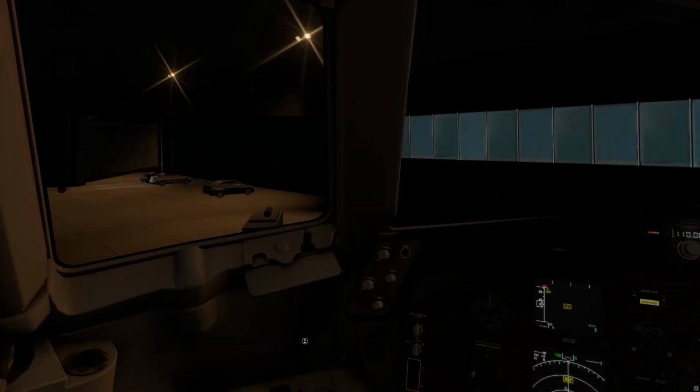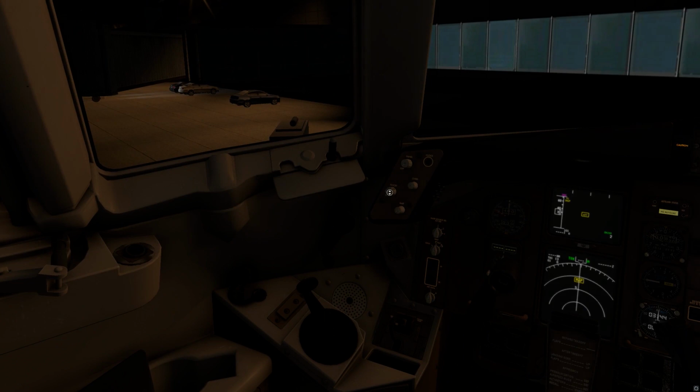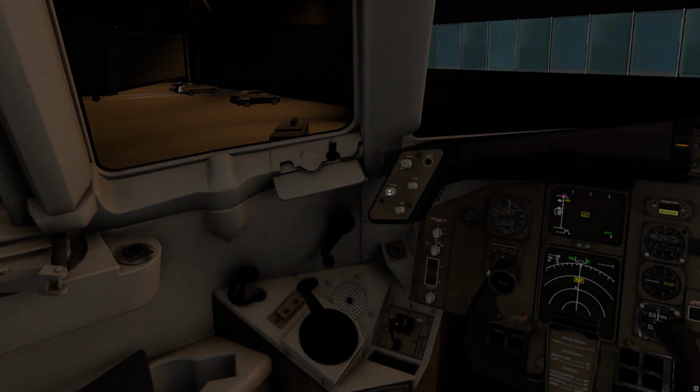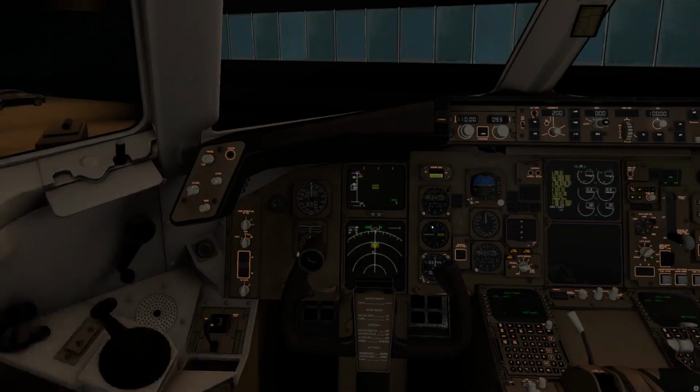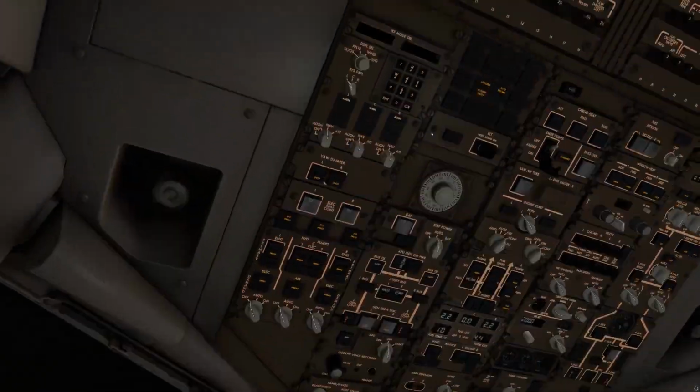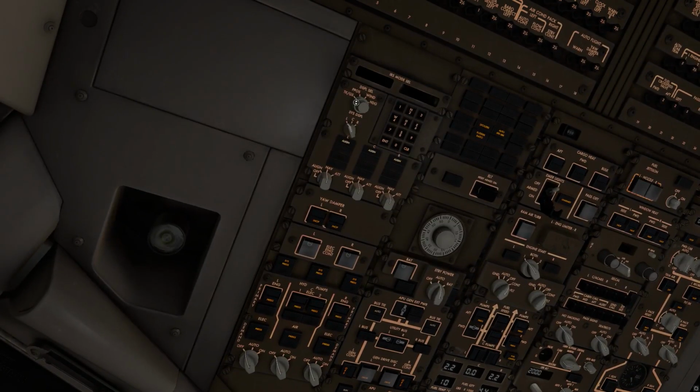So now that our APU is running everything, we'll turn our lights up here a little bit. Get our floodlight on. Turn our panel up. We'll go back up to our overhead here. We'll flip all the way over to the heading. We have 7 minutes for our IRS to align. Of course, these switches will be in nav. So those are one of the first things you want to do.